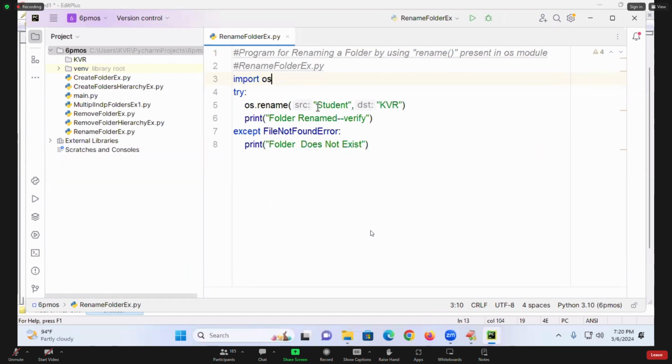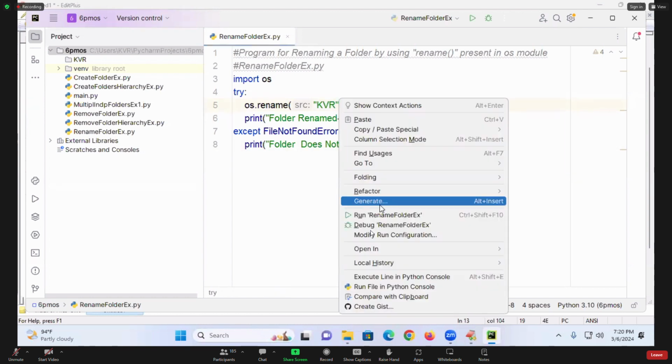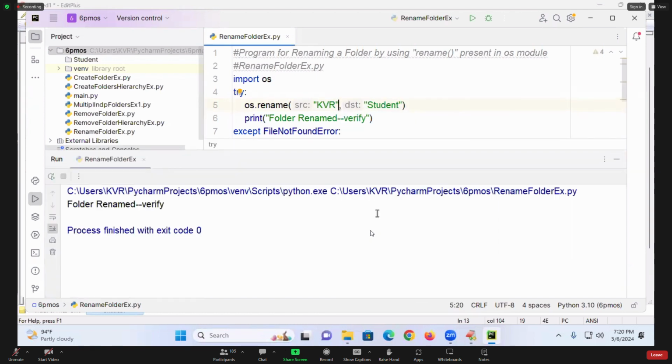If I want to get it back again, what will I do? Here I will write KVR, and here I will write student. To get back to the original, it is going to become student once again. Are you following? That's all.